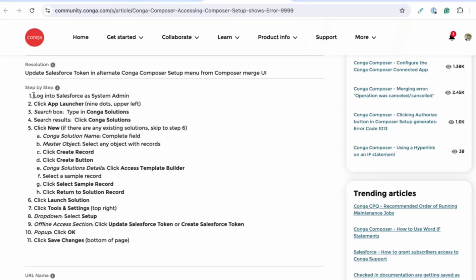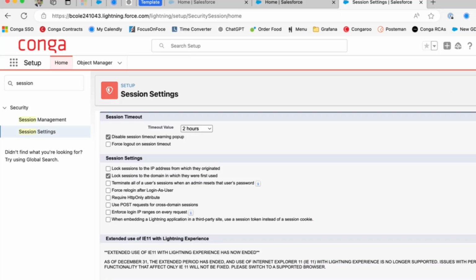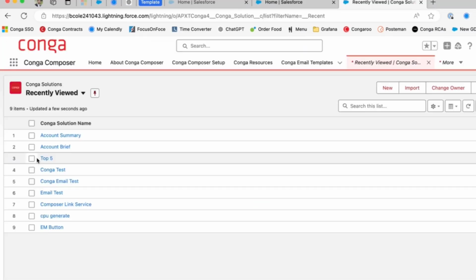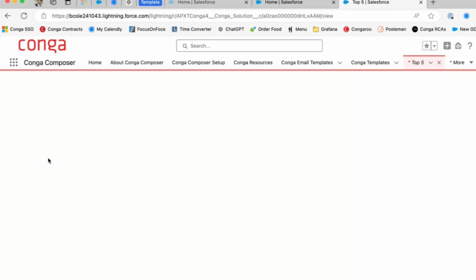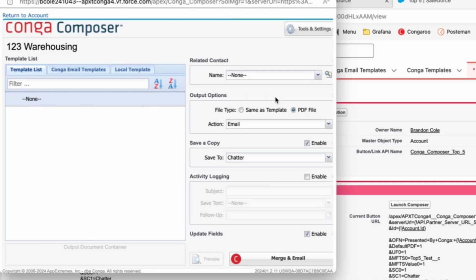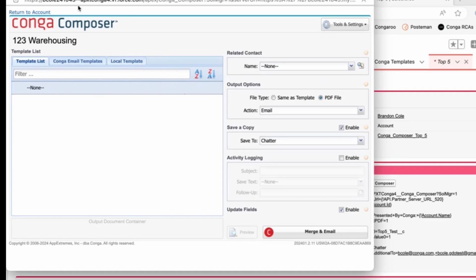So you could follow these step-by-step instructions to do so, and I'll go ahead and do so in my dev environment now. So we're going to go to Conga Solutions. Let's go ahead and launch any of these solutions here. I'll just launch this top one. We'll press Launch Composer. You want to make sure your button is out of background mode, which means you're not using a DS7 parameter, or else you will not be able to get to this menu. Once you're on this menu, you're going to want to click Tools and Settings, Setup.